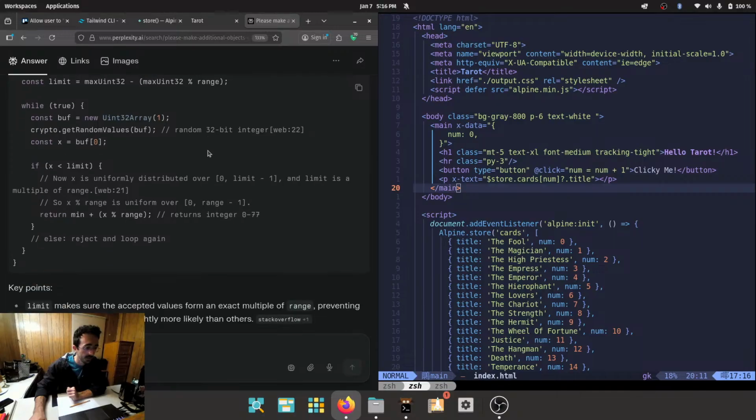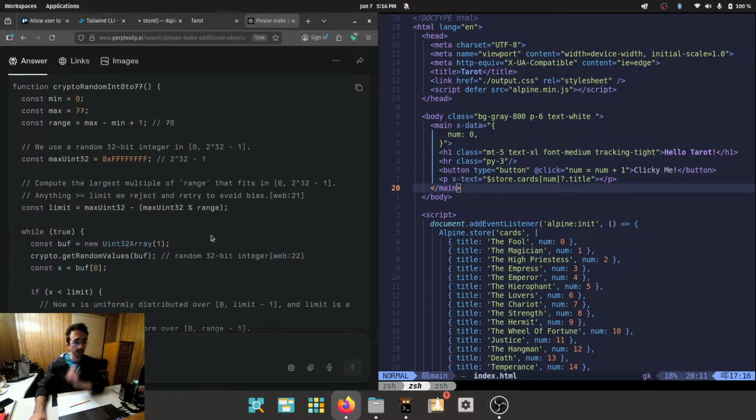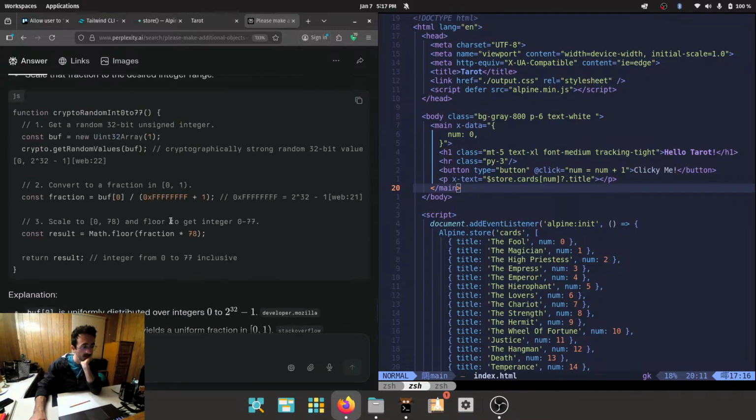Wow, this one is pretty intense. While true, if x is less than limit... why didn't it finish it? This is an infinite loop right here. That's weird. I don't want to use that. Yeah, I think this one is good for our purposes here. So I'm actually going to take this exactly as it is.